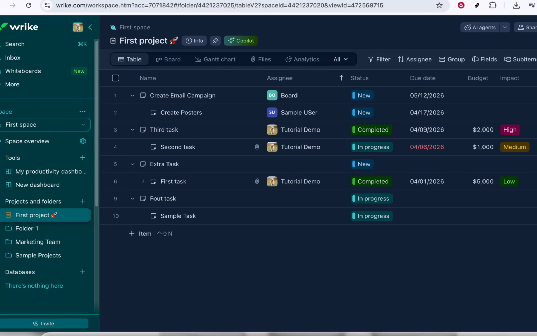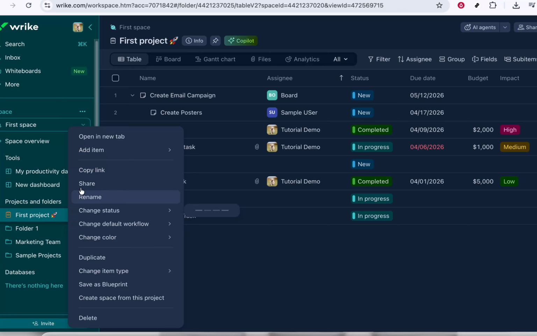Start by locating the project you want to update. You can find it from the left-hand navigation in your relevant space, or by using the search bar at the top of Wrike if you know the project name. Once you see the project in the list or table view, hover your mouse over it.